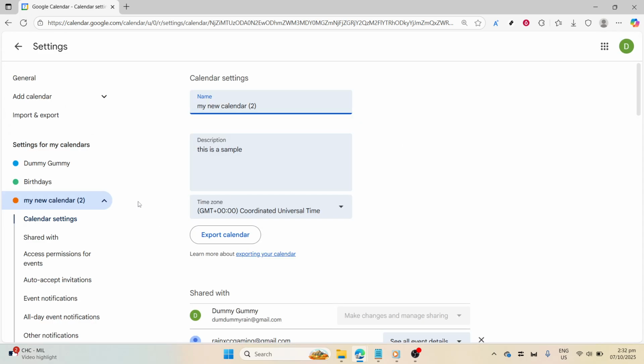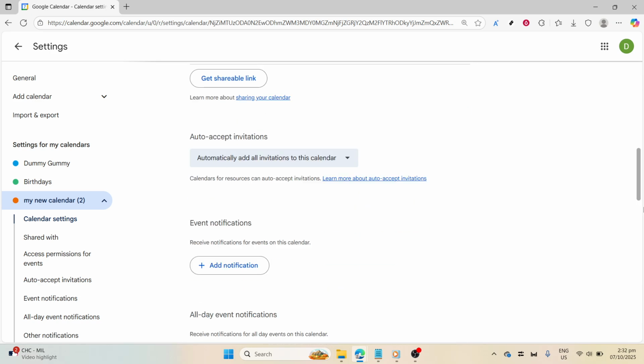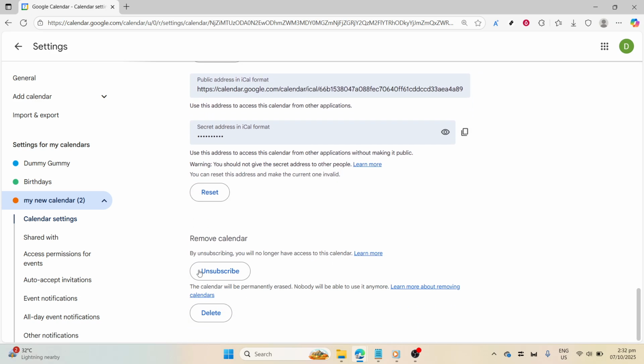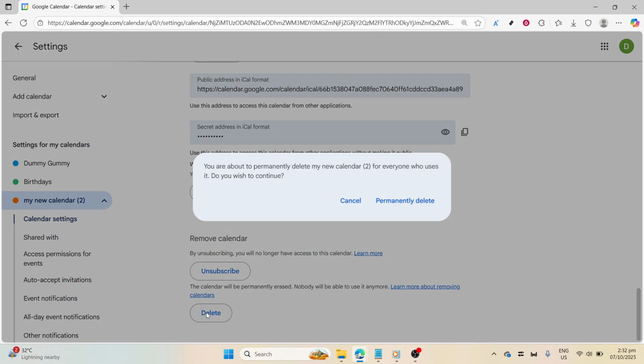Now, as you scroll down through the settings, you'll eventually reach an area dedicated to the removal of your calendar. It's here that you'll find the Remove Calendar option. Selecting this will present an option to delete. Clicking this delete option will erase all events from the calendar, giving you a clean slate.